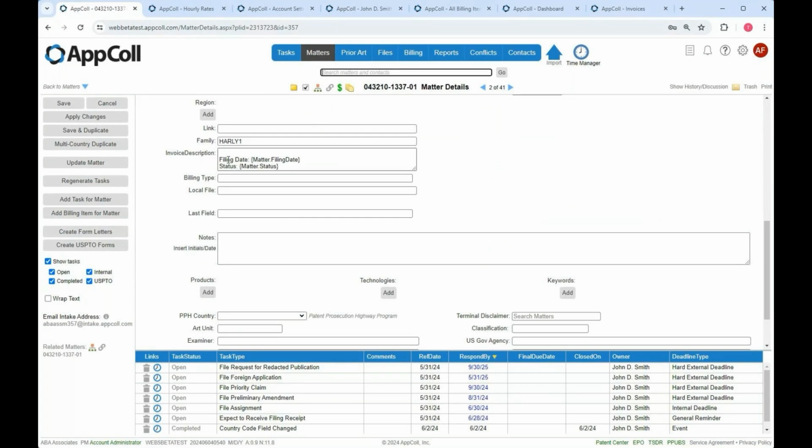And I've decided for this particular matter, I'm going to add the extra information of the filing date and the status. So the way you do this is you put in the text you want to precede the data. And I've added a form field here, matter.filing date. And what'll happen is when it generates the invoice for that particular matter, it extracts that information based on the form field, which is a standard AppColl form field, and puts it in the invoice.